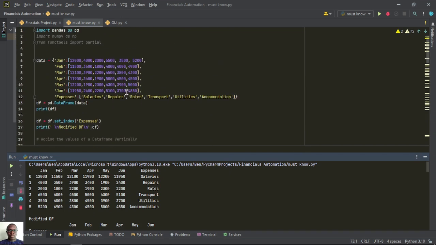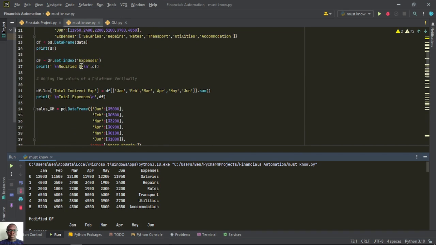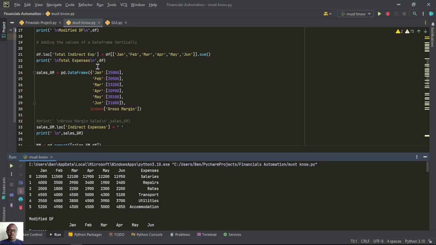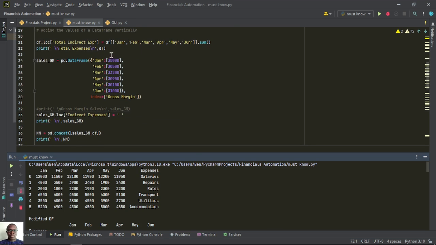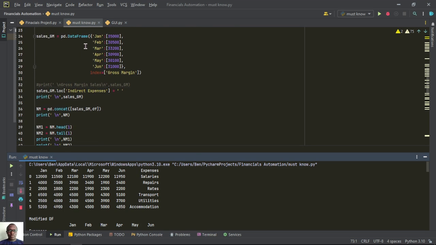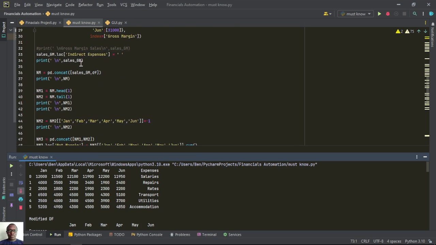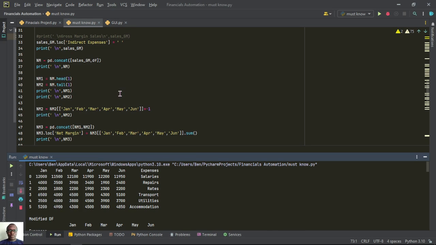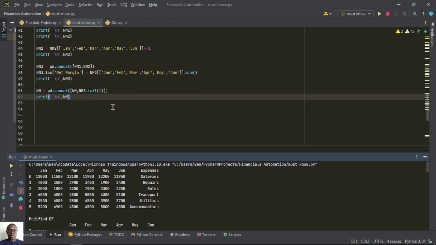So you can see the steps that we did. We started from here. We set the expenses column as index. Then we added the values. Then we created another data frame for gross margin sales. Then from there, we also created this other data frame for getting the net values of the net margin sales. So those were the steps.